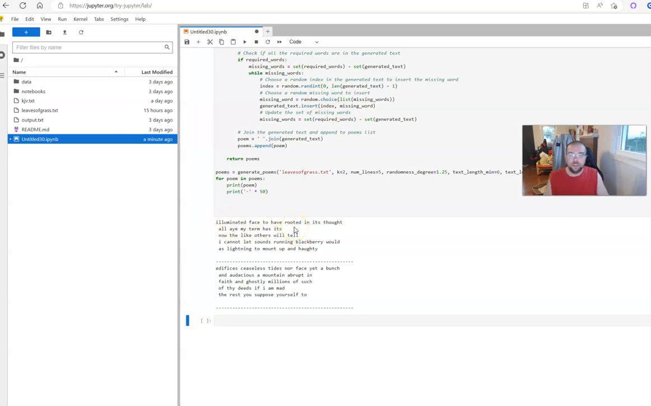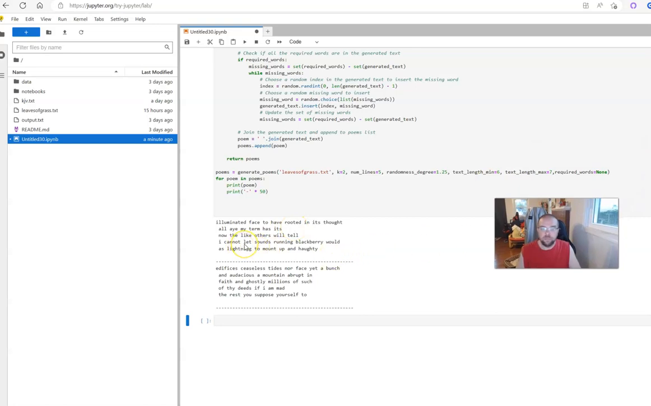Illuminated face to have rooted in its thought. Let's see. Sounds running. That's interesting. Ceaseless tides. Ghostly millions. Interesting. So that's what I use it for, to get these combinations that I never would really have thought about myself. And even then, things would be really edited after that, right? And then what I do is I take any line that I have and go to Google and search for that specific text and see if it's been used before by anybody. And if it hasn't, then I use it.